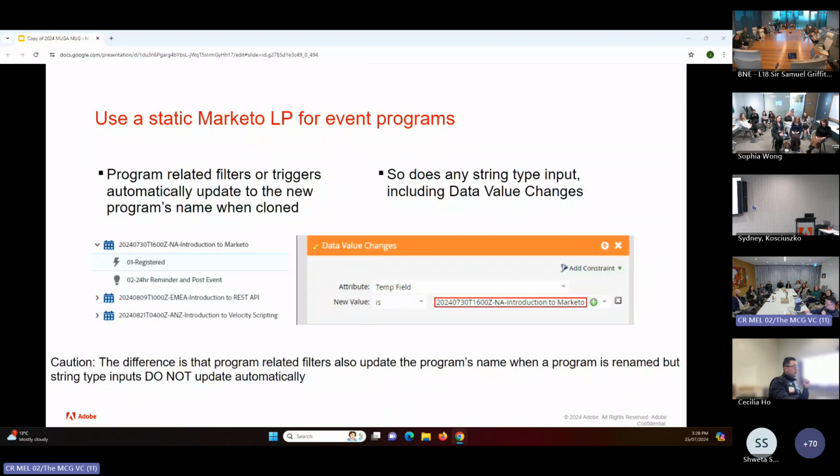So the only caution here is that when you change a program's name and it's being referenced in a program related filter or trigger, it updates automatically. But for these string type inputs, they don't update automatically.